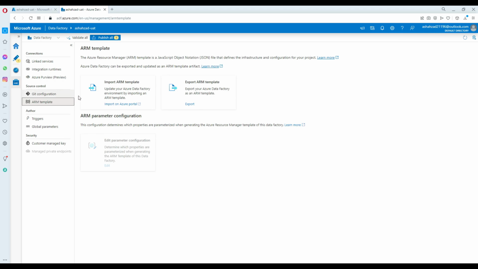Now ARM template, that's very important. So you can export your entire data factory, say export, and save it. I have created a video on how you can export and import an ARM template. In that scenario, I exported and then restored with a different name. So you are taking the backup when you export the ARM template, and then you can import it back in case somebody drops your data factory.